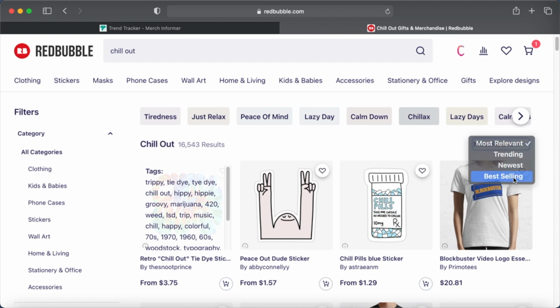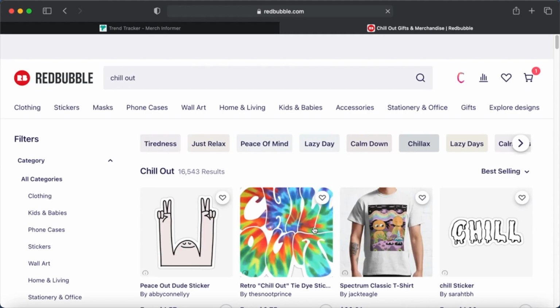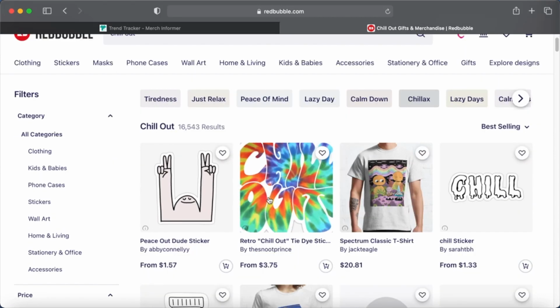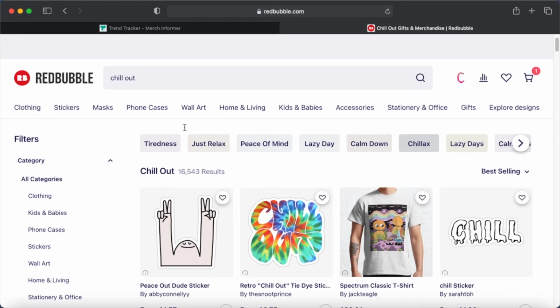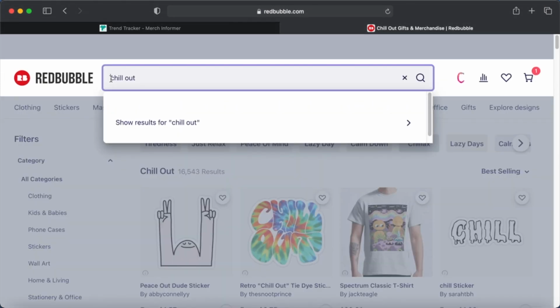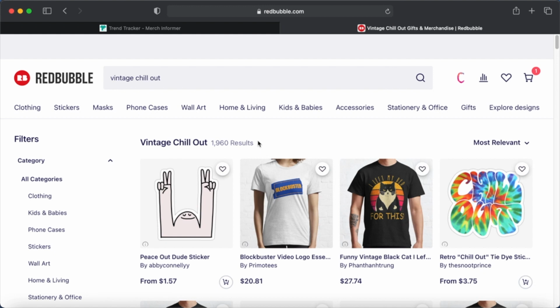Let's try the best selling one. You see, best selling is this, and this is also okay. This one looks kind of cool. You can try and recreate something like this, but I don't want to compete in this niche. What can we do? I can try and type in maybe vintage Chill Out. See what happened. The results drastically dropped. So this vintage Chill Out niche is not as competitive as the Chill Out niche.